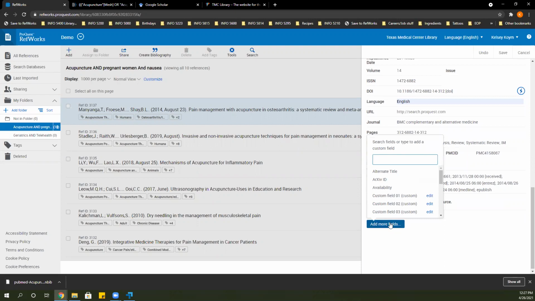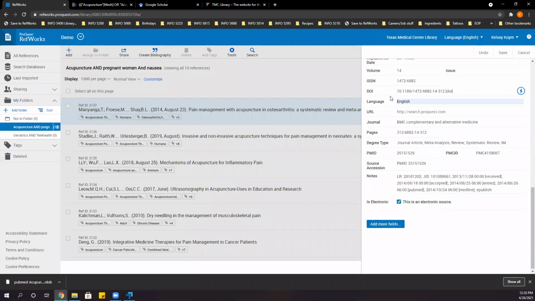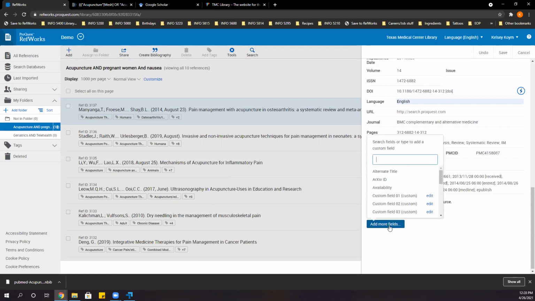Now, it depends on what citation style you need to use, because for some citation styles, you'll need more than the fields that are offered here. Now, what are fields? Fields are things like language, pages, PMID, author, title. Those are fields, and then all of the data in those fields are right here to the right. So you can add your own fields, you can customize them.